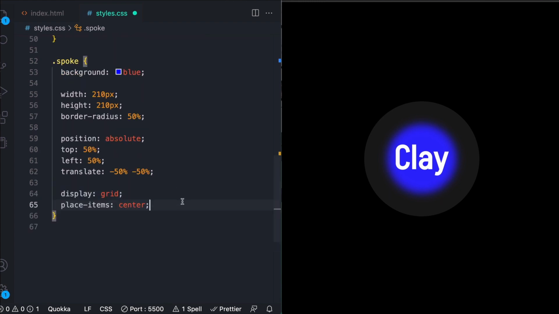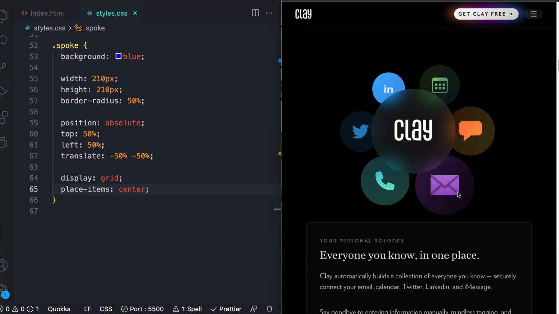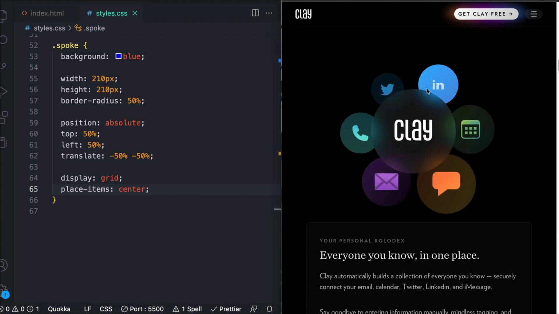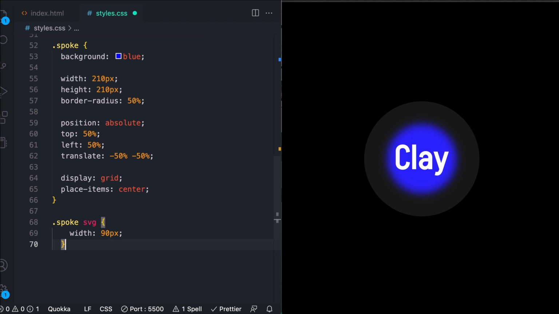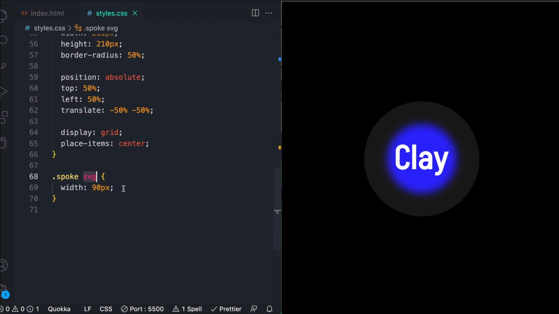Under that, the last thing I'm going to do is just give this a display of grid and a place-items of center. That's because we're going to have these SVGs in the middle, and we're going to want those to be in the middle of our circles. And while we're talking about that, I'll go ahead and just style that as well. So spoke SVG, give that some size. Don't have it yet, but gonna do it now so I don't forget later. And now we have one circle.